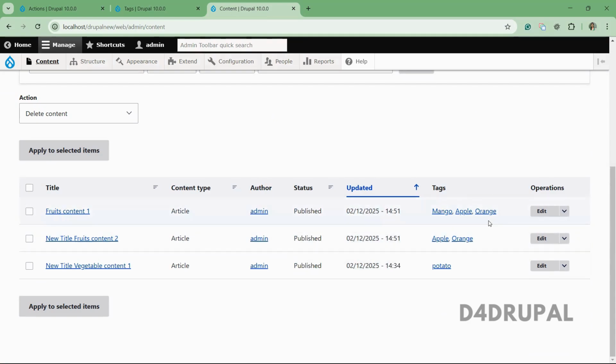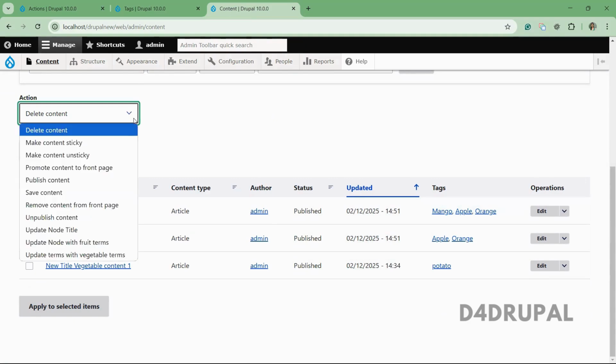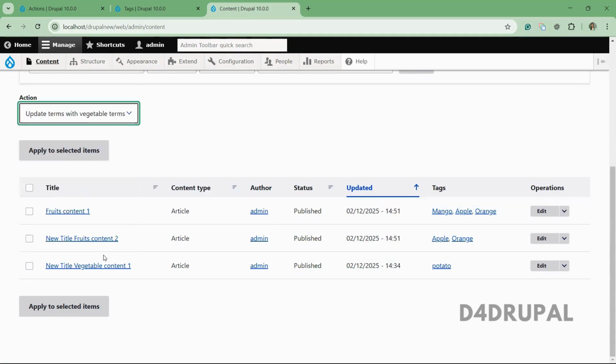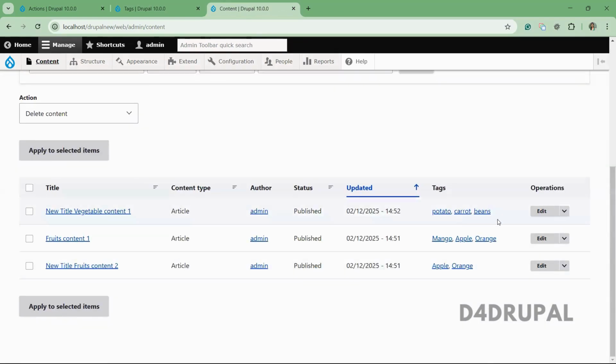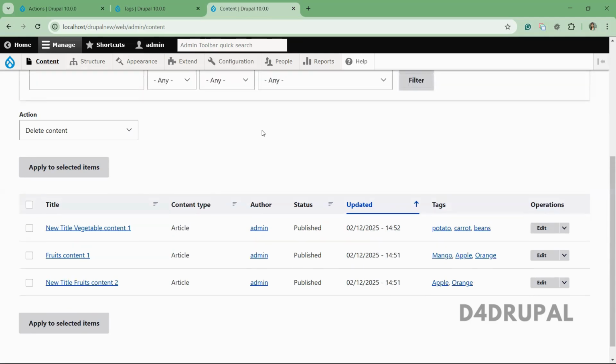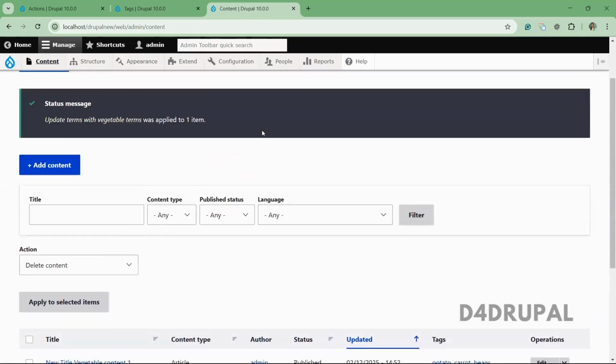And both nodes are updated with the fruit terms. So if you want to update vegetable terms to this, apply. So you can see potato, carrot, and beans are all updated. So that's it. This is how you can create your own custom action with the configurable form.